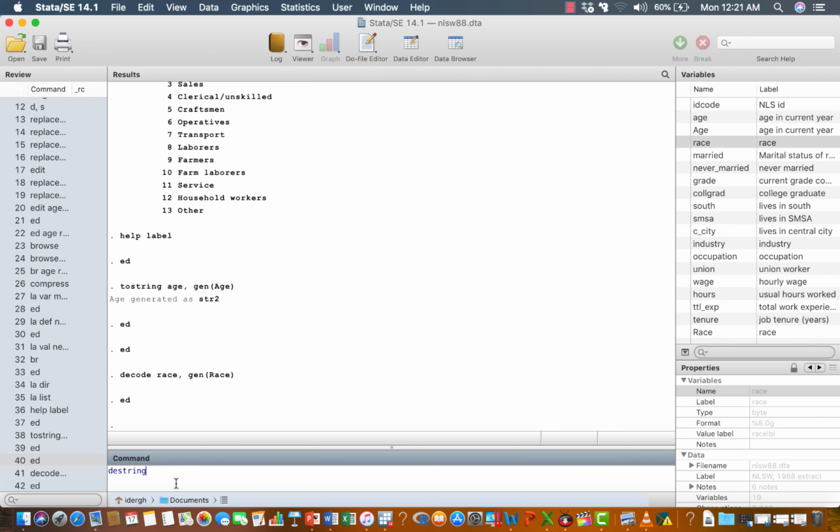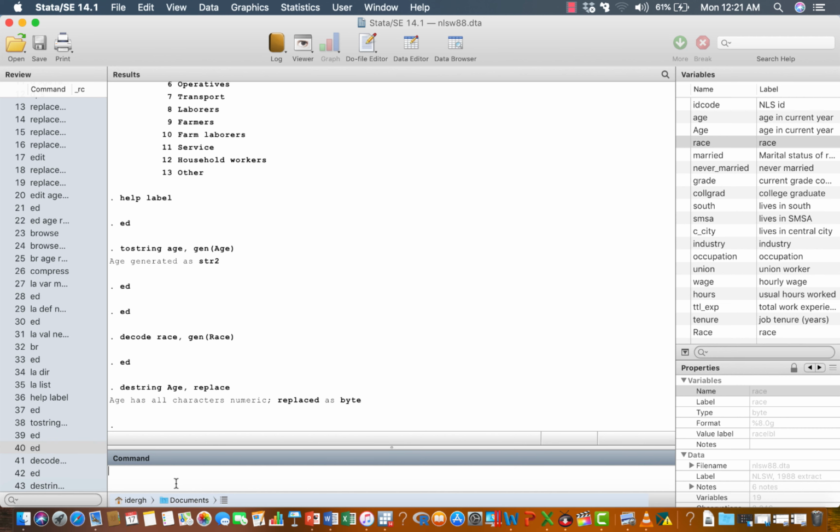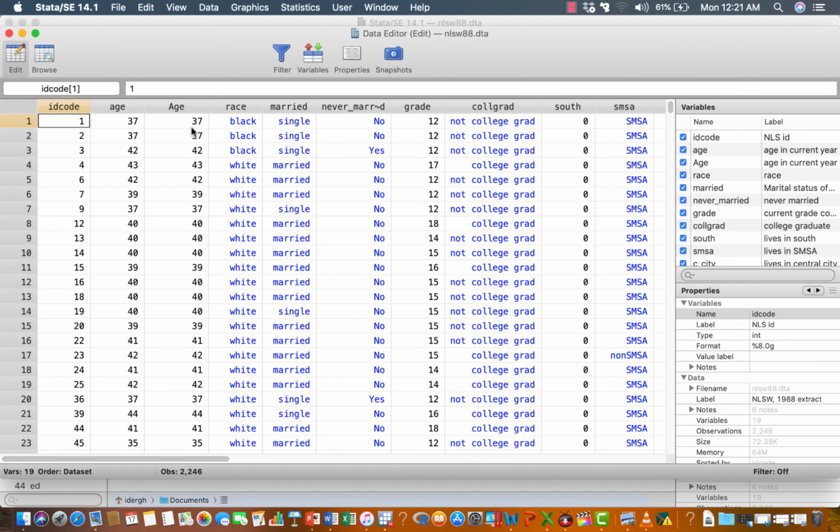destring, and then you type the variable name, so age. Then again, you can use generate and perhaps call it age1, or you can replace it. Over here you can use replace. Maybe you don't want to keep the old one, just say replace and press your enter key, and here you are. They say age has all characters numeric replaced as byte. So let's go back to our edit, and here we are. You see it has now changed from red to black.